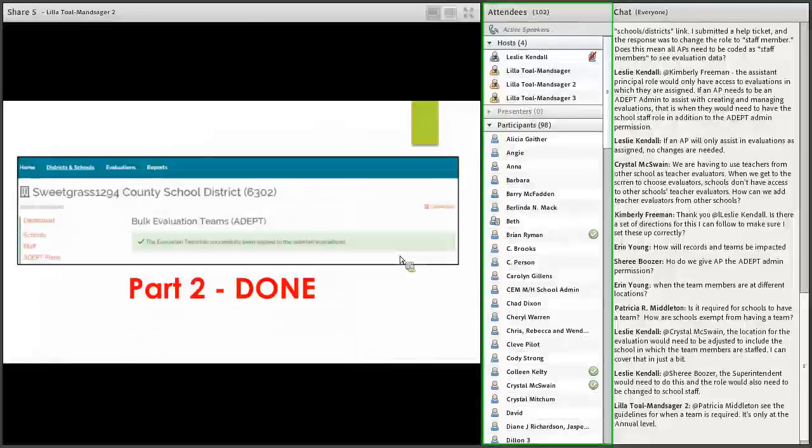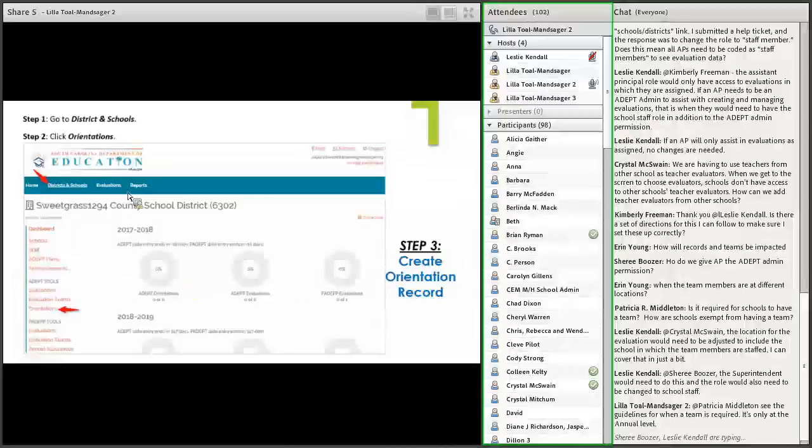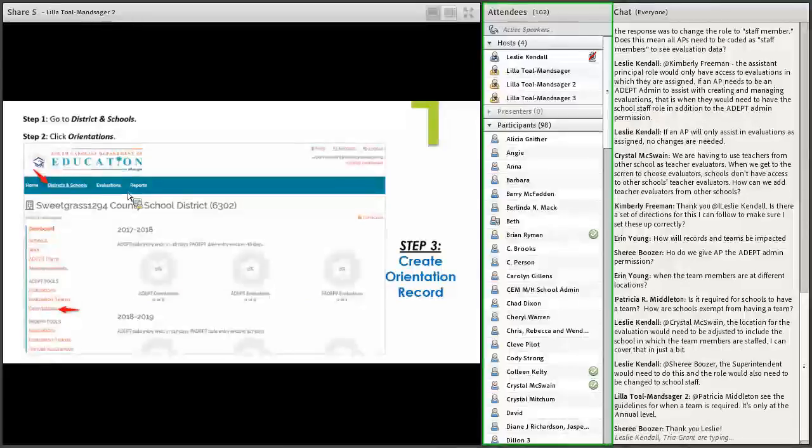Hey, you have created teams. You're done with part 2. It's a good feeling. All right, let's keep going. Step 3, now you need to create evaluation records. Notice the little red arrow on the left-hand menu has moved from evaluations down to evaluation teams, and finally we're at orientation. This is the third task.